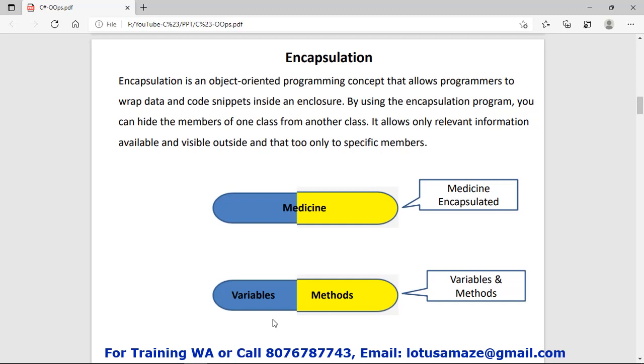The same way, in the C# language, we can hide some important information, say variables and methods, so that those variables and methods are not accessible outside of the class. This is called encapsulation.